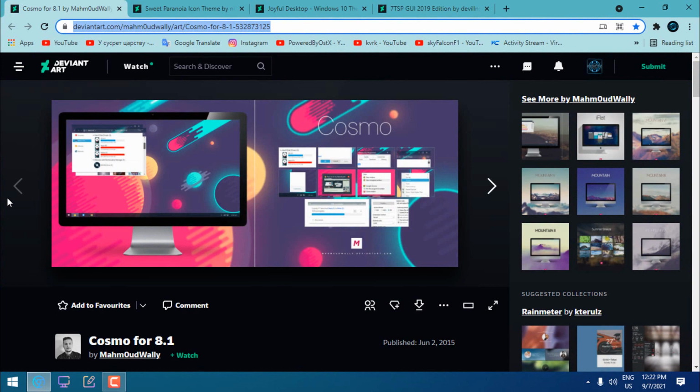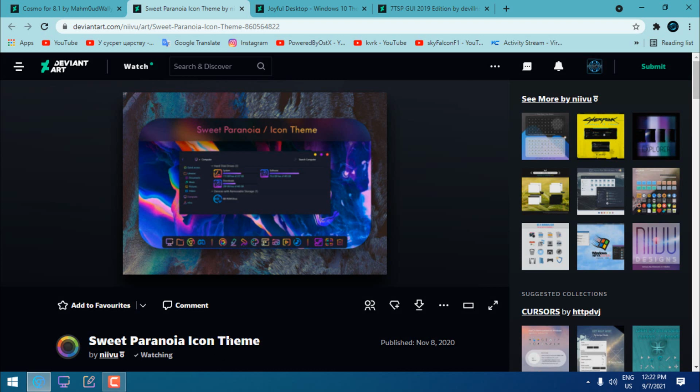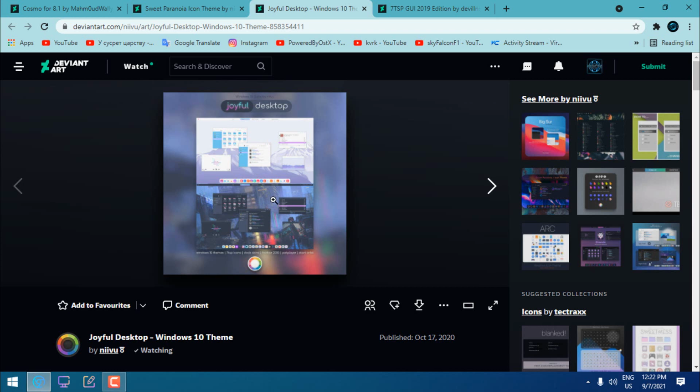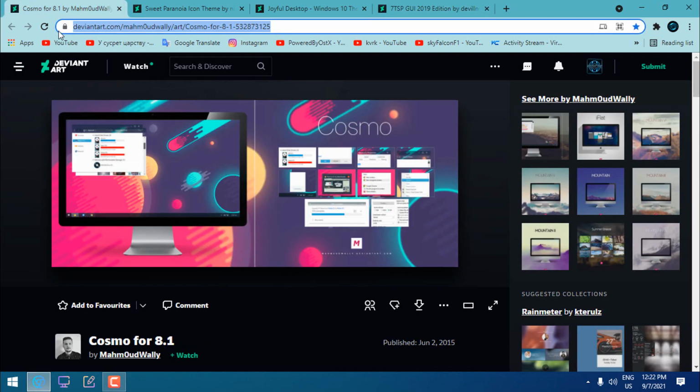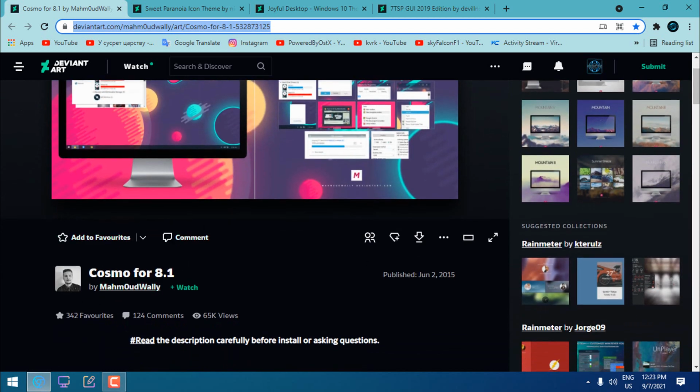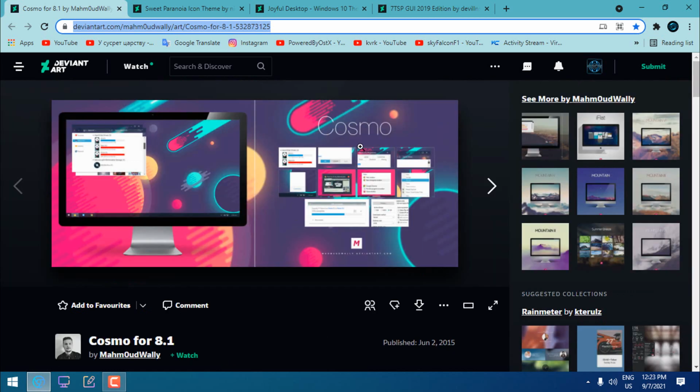So first step is to download everything you need to customize Windows 10. Here we have wallpaper, we have this icon pack. This icon pack is for the icons on the taskbar. We have custom theme and the custom icon pack for the system, and here the last one we have 7TSP application for applying custom icon pack on the system. So here, this is not actually wallpaper, this is custom theme for Windows 8, but we need to download this because inside of the files is the custom wallpaper that I'm gonna apply.